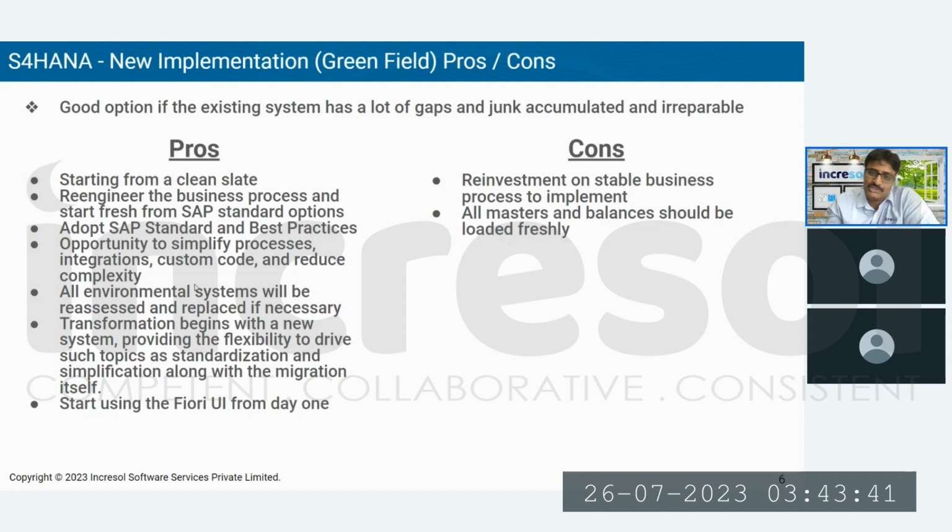And by any chance, if we go live in the middle of the year, that means you need to refer to both systems again. The new system carries the data from the middle of the year, and the old system carries the data till the old year. Transaction-wise history will be there in the old system. So in case of Greenfield, it is advisable to go live at the beginning of a financial year.